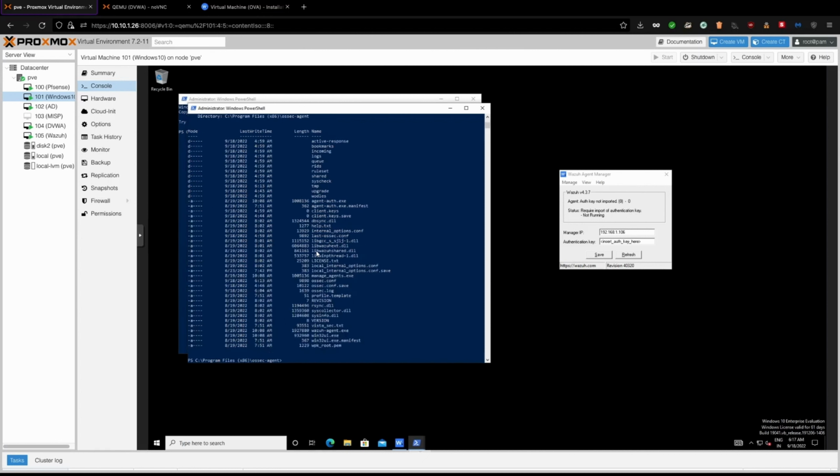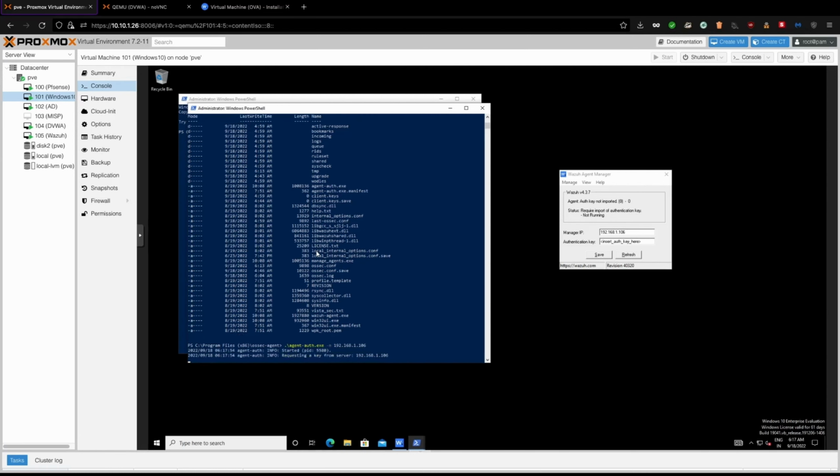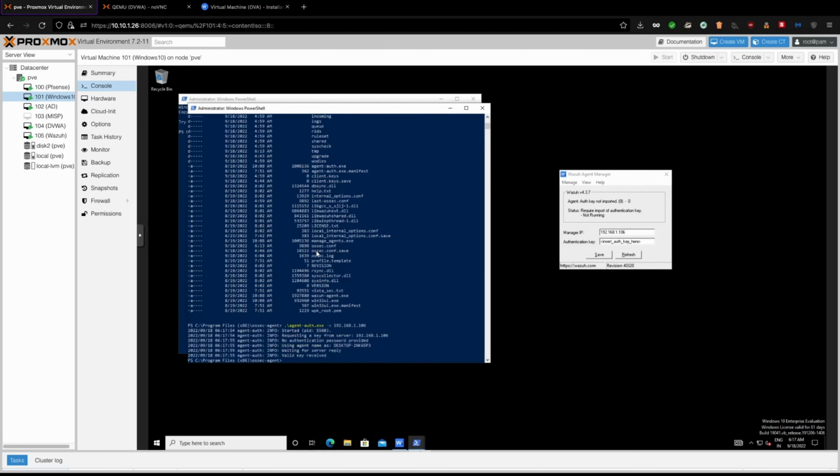Okay, and here we have to run the command .\agent-auth.exe -m 192.168.1.106. This is my console IP address. Click enter. It will request the server and get the key. So let me refresh. The key was requested. So let me save it. Click save. Okay, so after the agent is started, you can see the status is running.